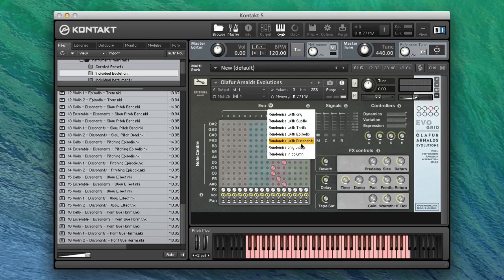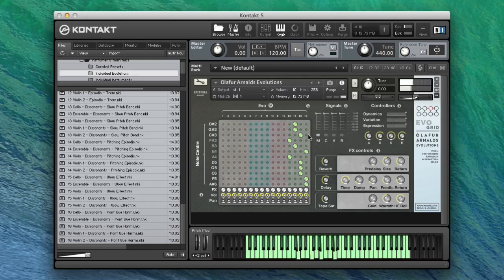And then finally, let's go randomize our dissonance. So you can hear there, you've got a ton of really, really usable and inspirational stuff. Let's just roll a couple of times. Okay. So what have we got here?